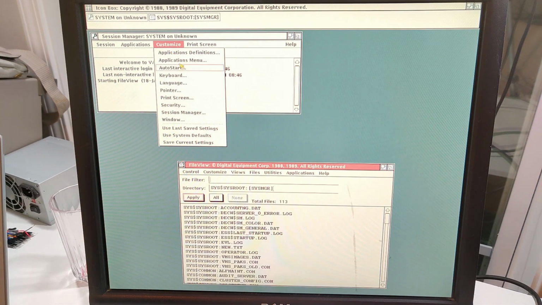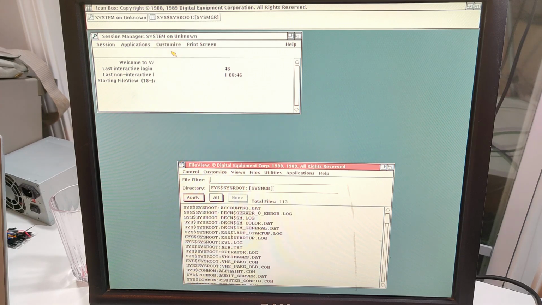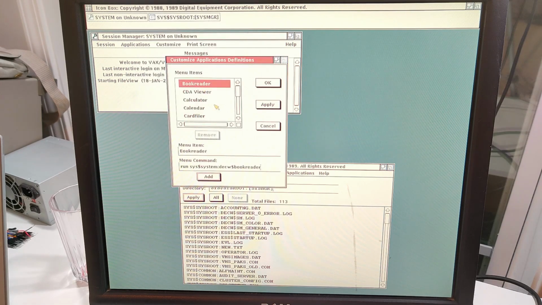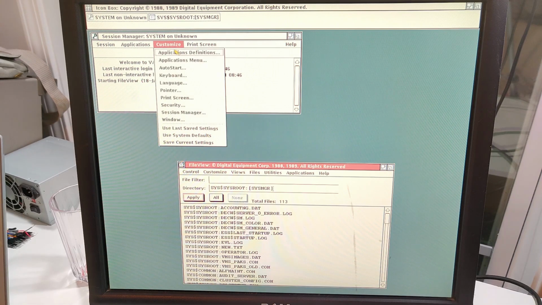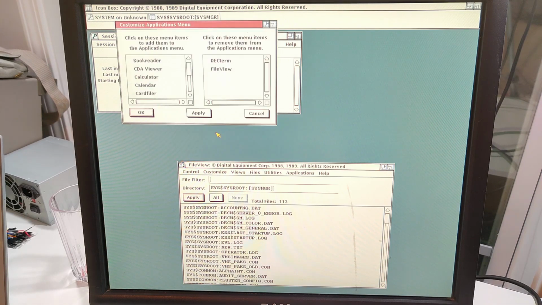God, what else is there? This is so bare bones. I don't know, let's just start from the top. Applications, definitions. Oh, maybe this is some stuff we were missing. This looks like useful paint. That's not what I want to do. Applications menu? Oh, okay. All right.